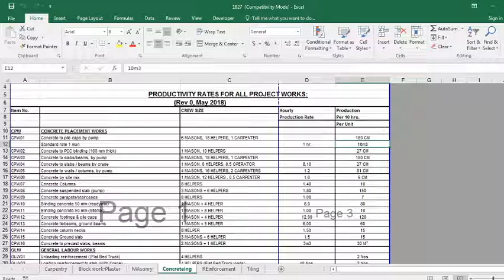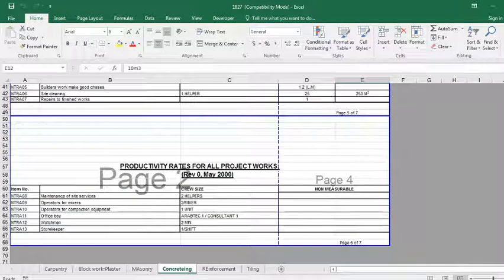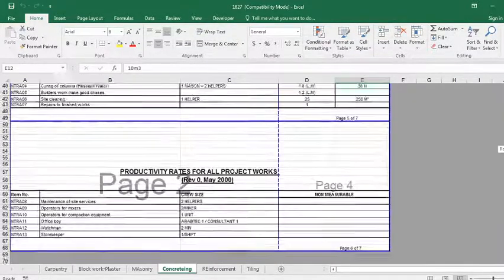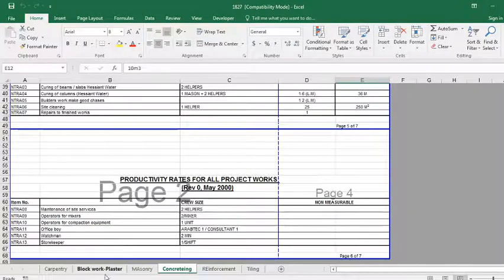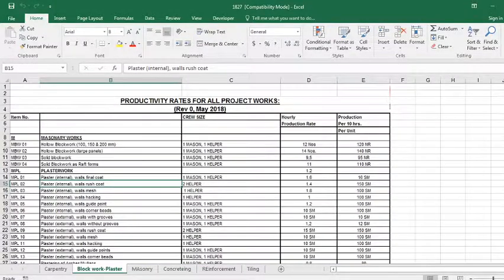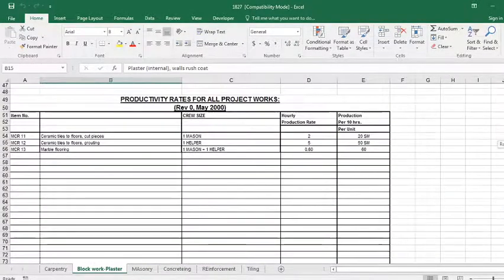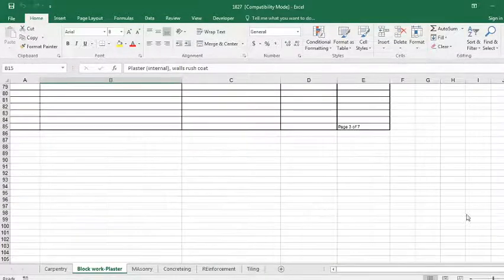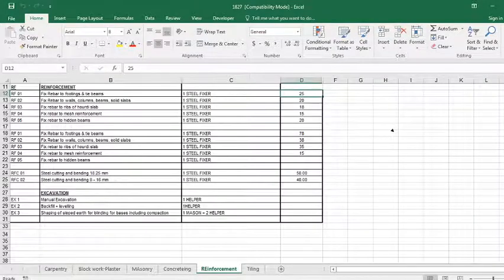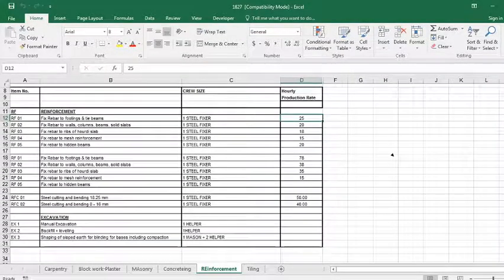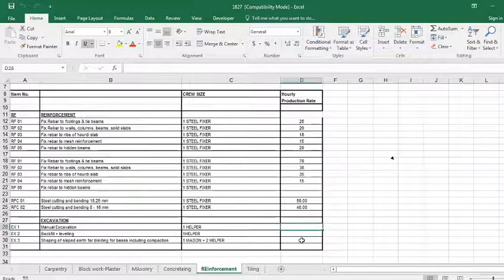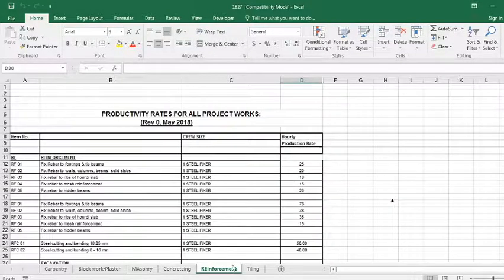So for excavation also we have labor works, general works, where it is, I think somewhere here. Yeah, we haven't added it because it was manual excavation. I have it separate, I'll show you some other time. So like this, we'll have documents.